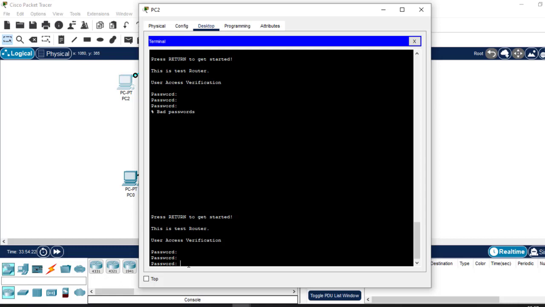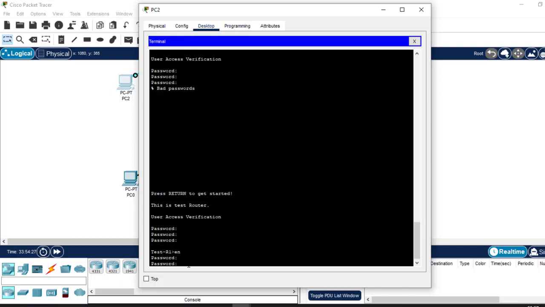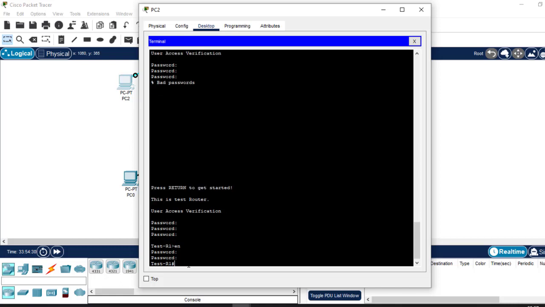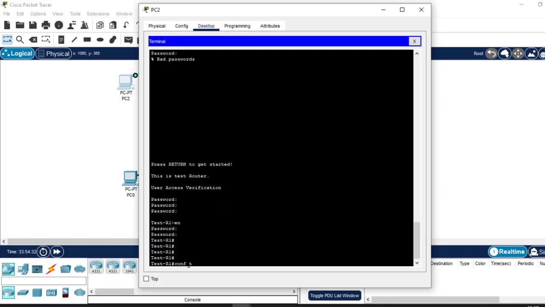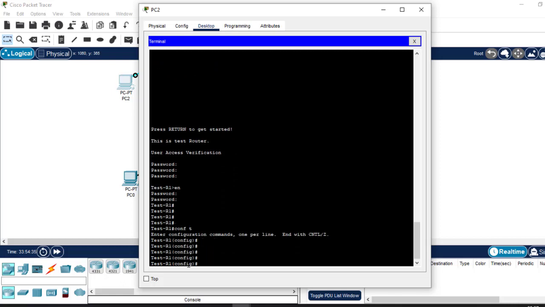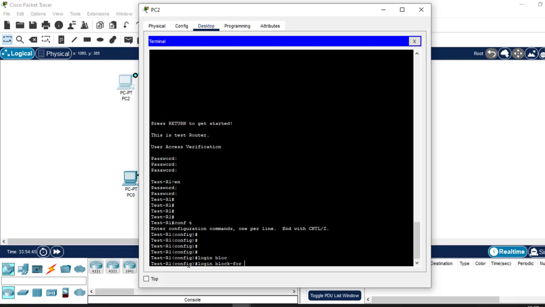So let's go in. Cisco, enable. So this is the enable password, Cisco also. Config T. The first thing that we're going to do is configure preventing brute force attack. How do we do that? We just say login block-for, let's say block me for 20 seconds, or 20 seconds is not that good, so let's just say 60 seconds, 1 minute.